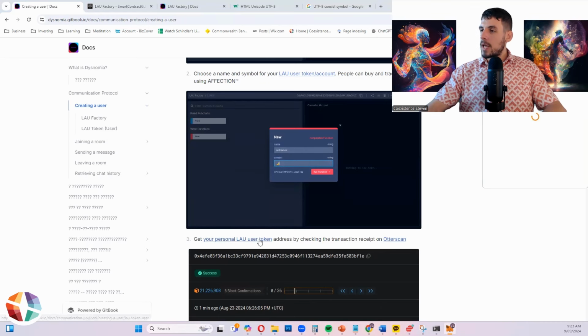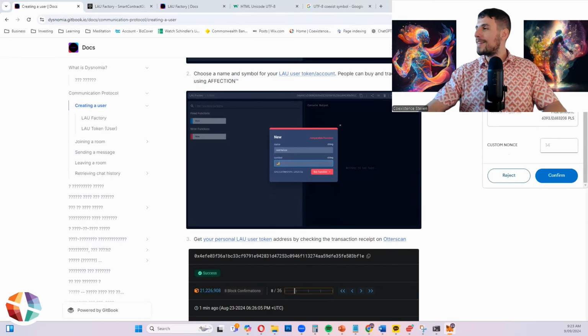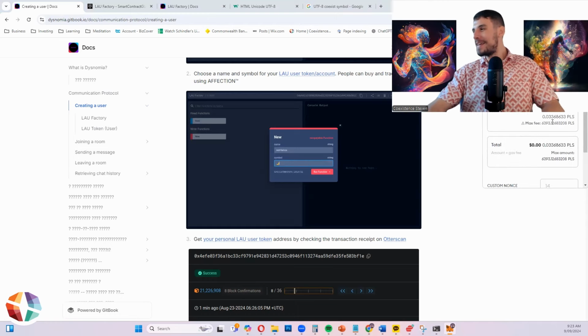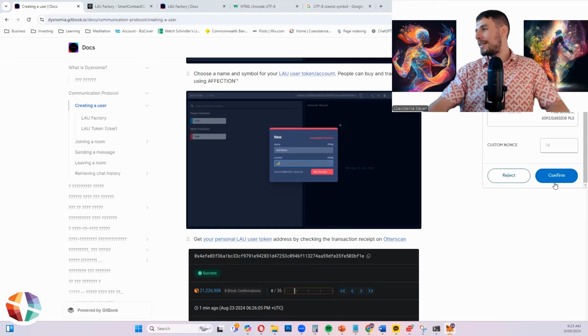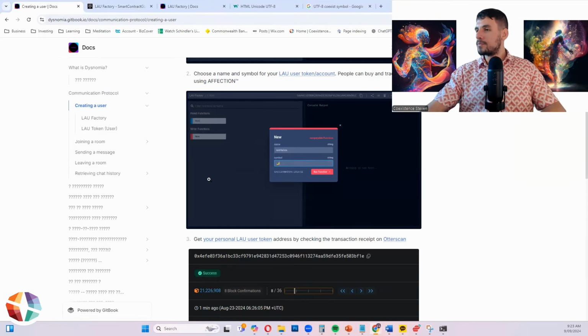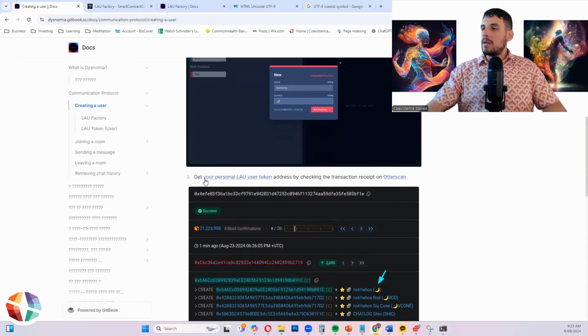Get your personal LAU user token address by checking the transaction receipt on Autoscan. Oh, yay. Look at this. Look at my estimated gas. It starts with 3.3 and ends in 3.3. All right, so we're going to load this up. Get your personal LAU user token address by checking the transaction receipt on Autoscan.